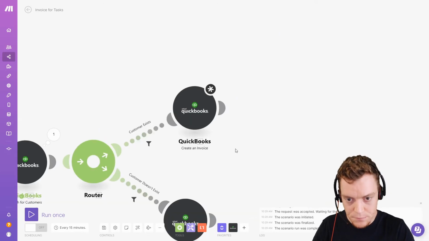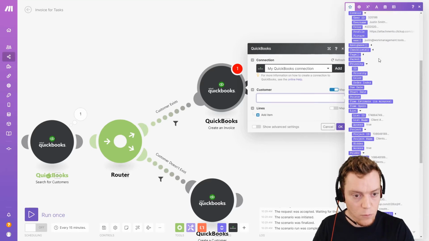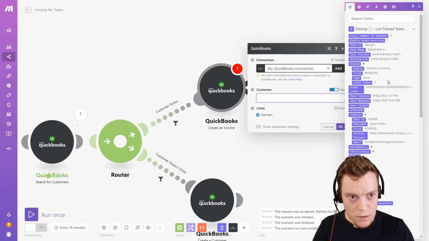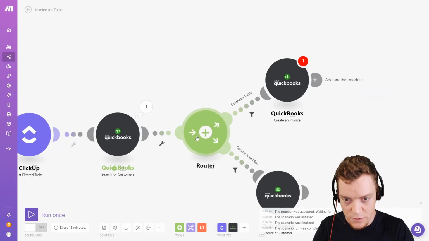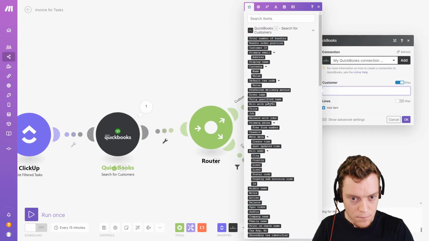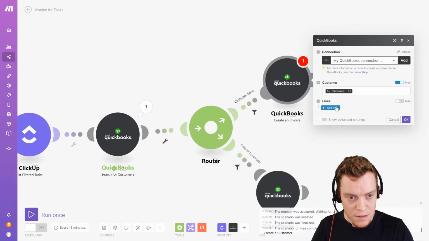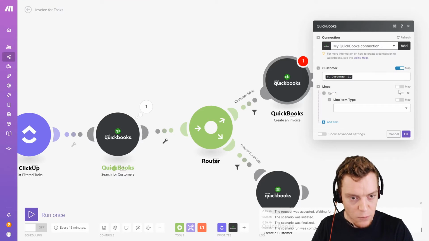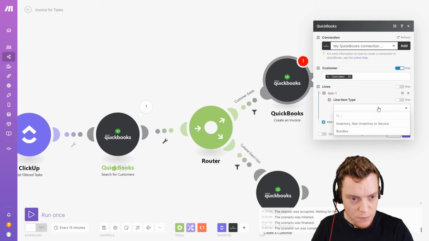Great. Okay, so in the case where the customer does exist, I want to map the customer, and we'll use the search for customers module. So we need to pull in information from that one. Okay, so customer ID, great. Now we need to add lines. So again, we're going to want to map this because there could be any number of line items.